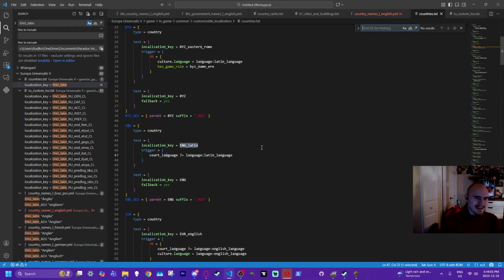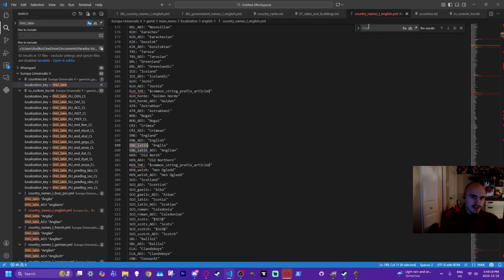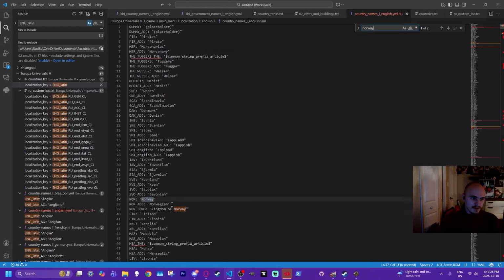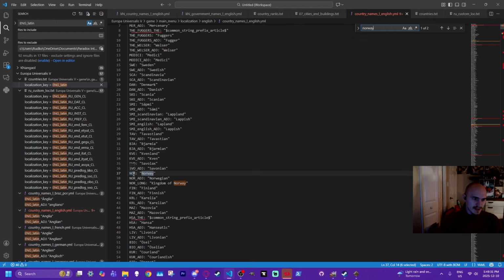Norway doesn't show up in here, which is a bit interesting, because that means that there's no custom names for Norway. Very sad. So instead we will have to search in the country names, the actual just default text, because here if we search for Norway, we will still find, Nor is the key. Yes, Norway, adjective, Norwegian, and the long name is Kingdom of Norway.